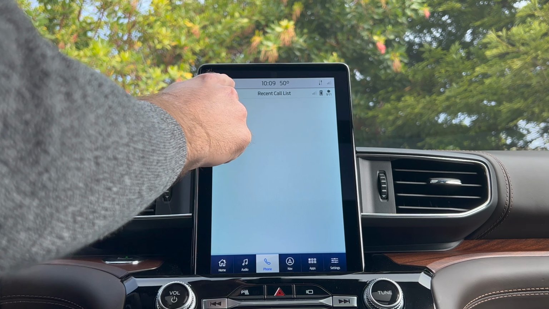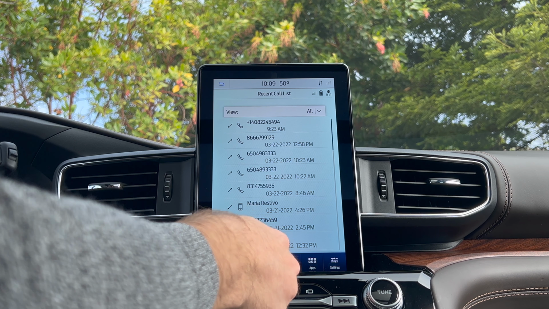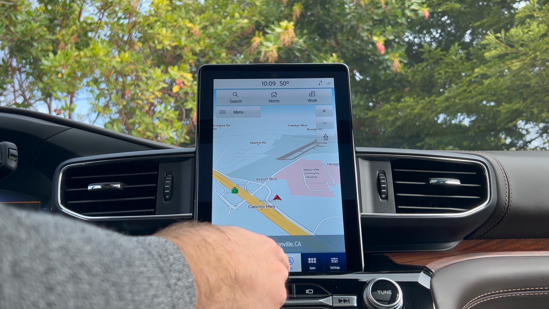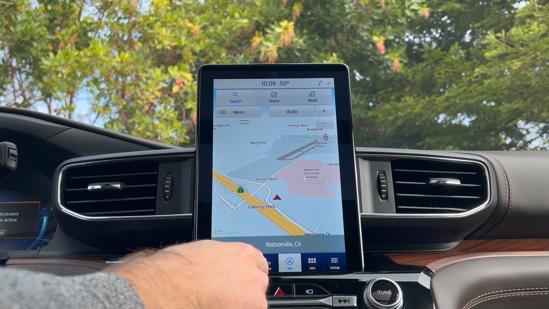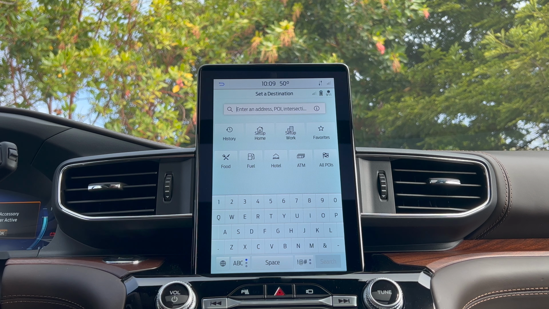Next is a tab you might use a lot, Navigation. By default, the Navigation tab will simply show your location on a map. To navigate somewhere, hit the search button at the top of the screen. If you've set a home and work location, you can simply tap those buttons to start navigating to them.